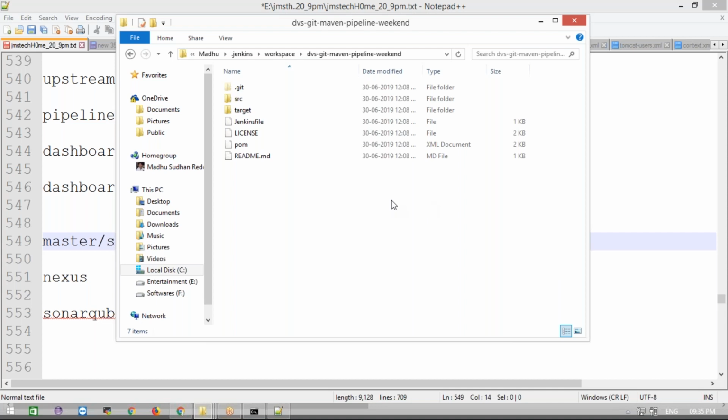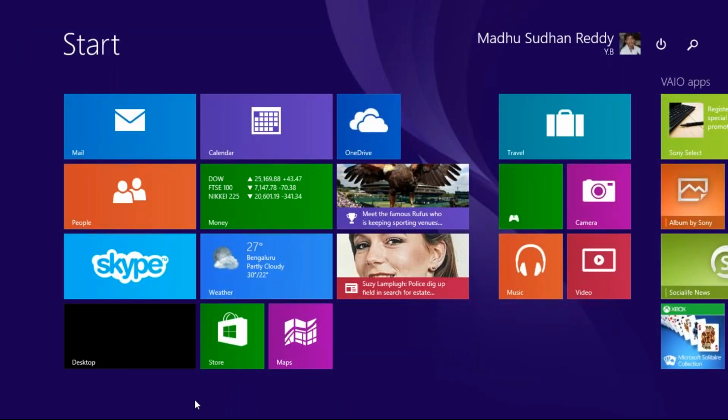Now, the data coming from GitHub will not be stored under the Jenkins home directory. It won't stay in the Jenkins home directory. It will go to whichever node, whichever slave you are going to use, and that slave will store the data. Is the concept clear, guys? Let me draw the diagram.